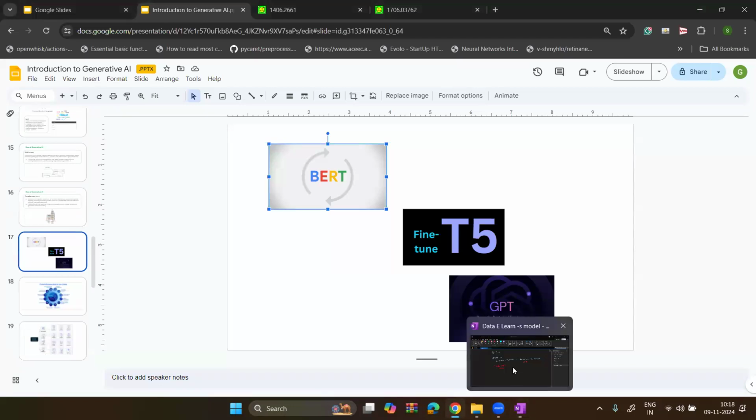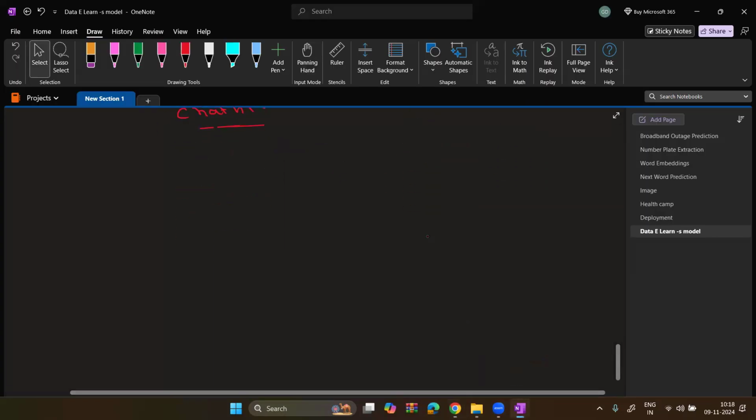Now coming to the models. After that, what all models were developed? Let's talk about that also. That is very important. Basically, these models can be divided into two parts: open sourced and closed sourced.